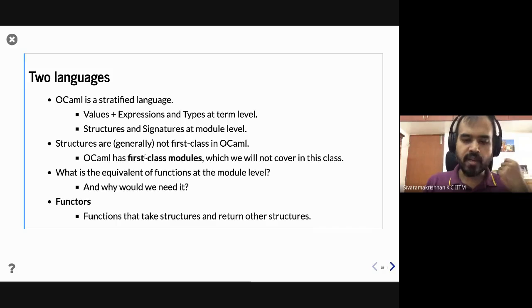But they're missing something very important, right? What is the equivalent of functions at the module level? We have functions in the term language. We've used functions throughout, right? Is there a notion of a function at the module level? And why would you need it, right? It's a good question to ask by itself. I'm just asking, if these are analogous, what are the analogous things for other structures that we found at the term level?